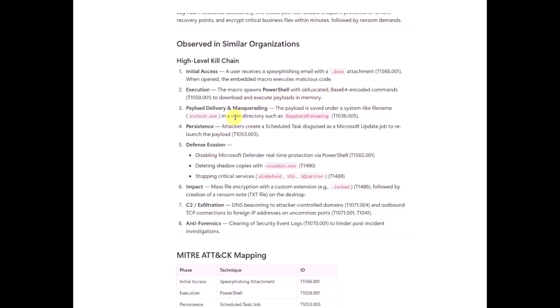And then it also talks about payload delivery and masquerading, where the payload they've seen so far is under a system file name like svchost.exe, which is a very commonly abused executable because it's so abundant in a Windows environment. However, it should not be running in AppData Roaming. We'll talk more about that later. And they also set up persistence through scheduled tasks.